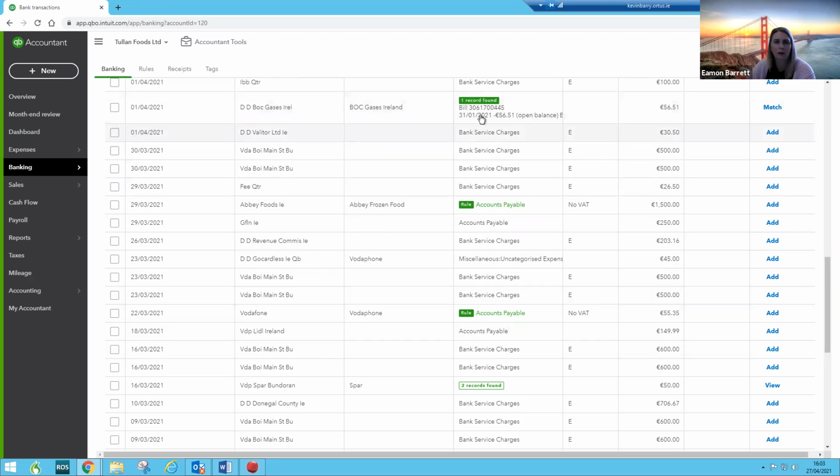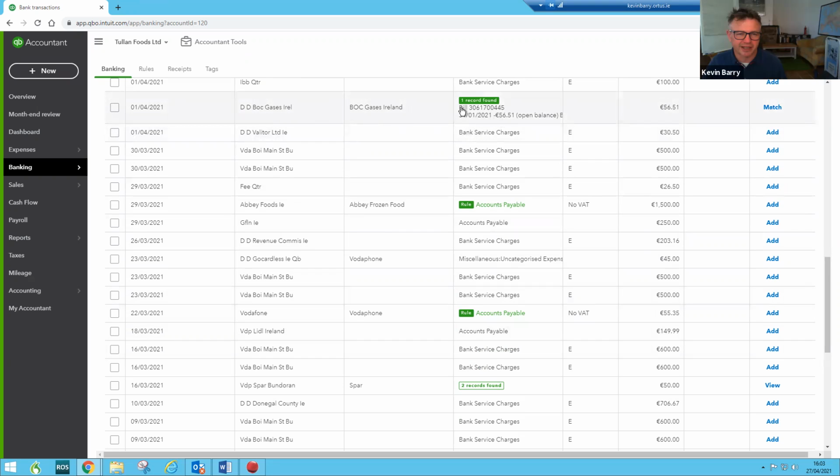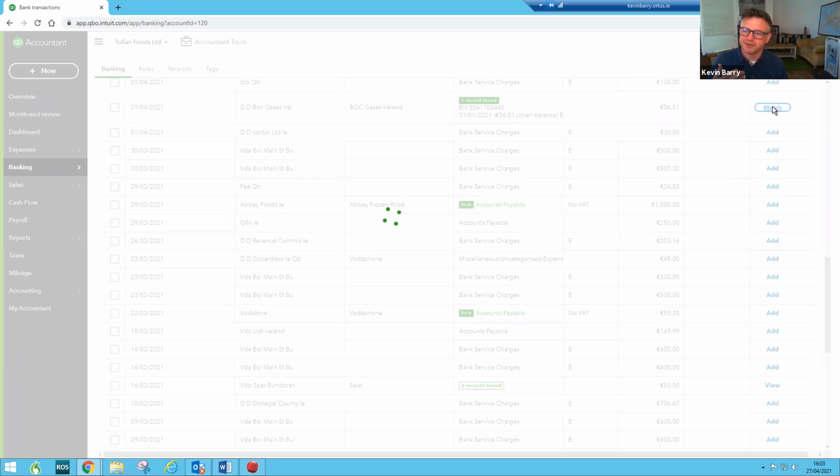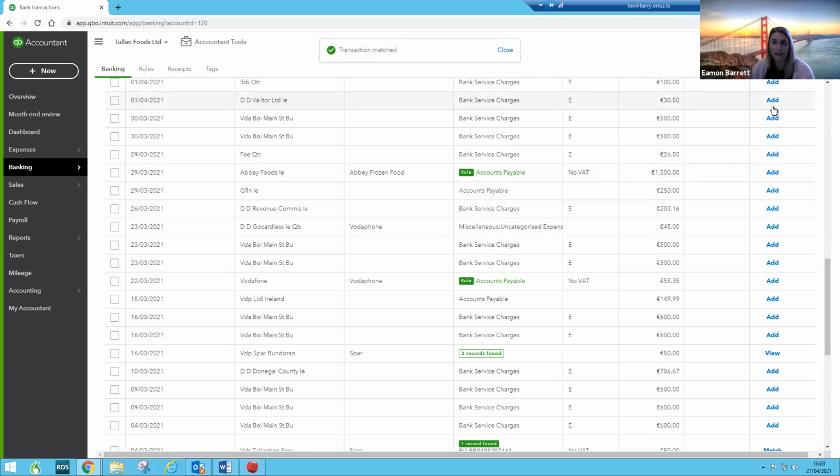So the 1st of April went through, and that was for gas, right? If you see that type of thing, just click match, and it puts the payment against the bill. So it'll find it itself? Yeah, it will. But if the bill isn't in there, it can't find it. So it's beneficial to keep the app going regularly, to put in all the invoices and everything.